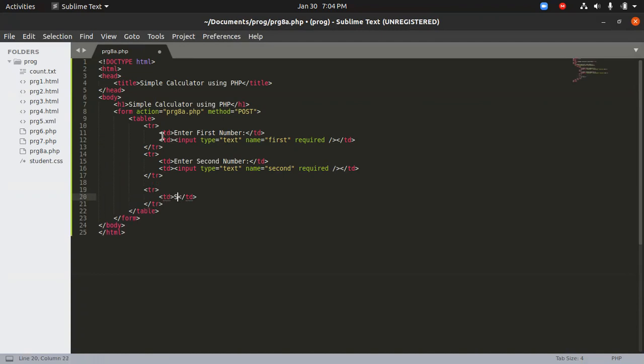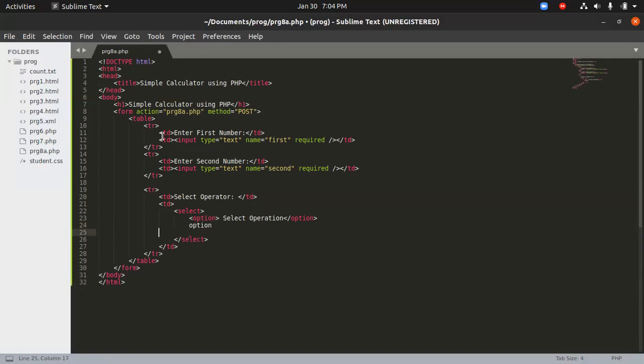In this table row, I need a table data that will be telling select operator. A single operator, it can be in plural. So here the TD will be a select which contains multiple options. The first one will be empty because it should just tell what it is. I'll just give it as operations, with value.